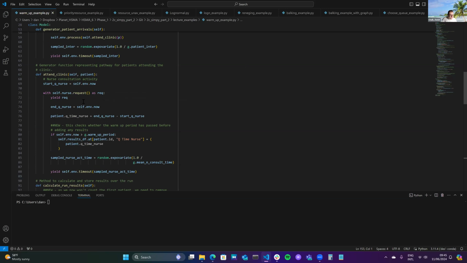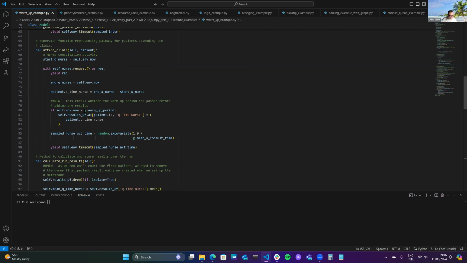And then this is the pathway here. We've only got a very simple pathway. They just come in and see a nurse. That's all they do. That patient will basically start queuing for the nurse. They'll request a nurse resource, and then they'll freeze in place until that request can be met. Once it has been met, then we record that they've stopped queuing for the nurse, and we can calculate the queuing time, and the patient can make a little note of it in their attributes. Then I'll come back to this bit, and then we randomly sample how long they spent with the nurse, and we freeze in place with the nurse, and that represents the activity time.